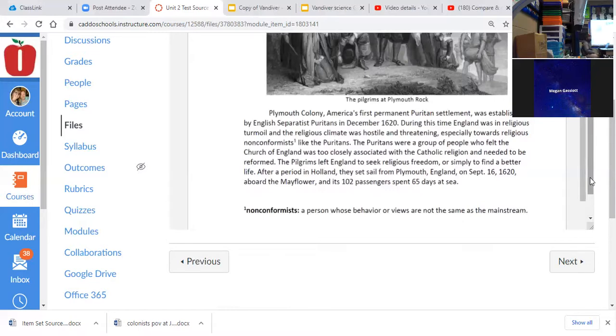The answers are B and E because in there it says that they either wanted to seek religious freedom, or have a better life. Absolutely. Do we just press next? Yes, because we need to go to source 2, so press next.